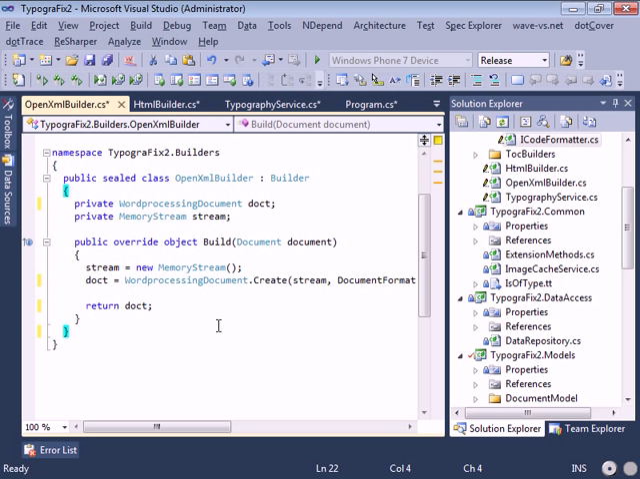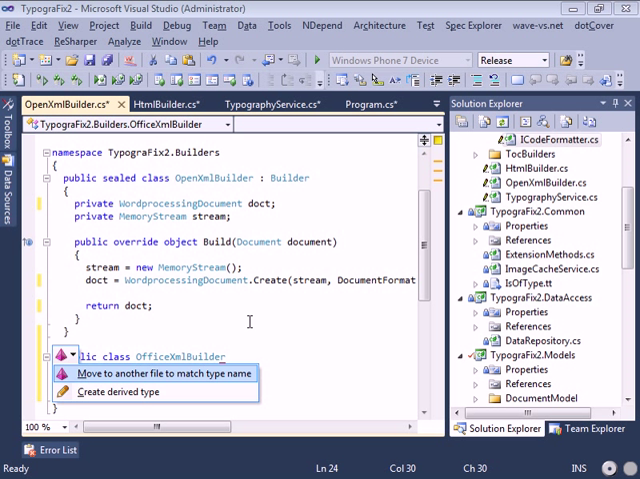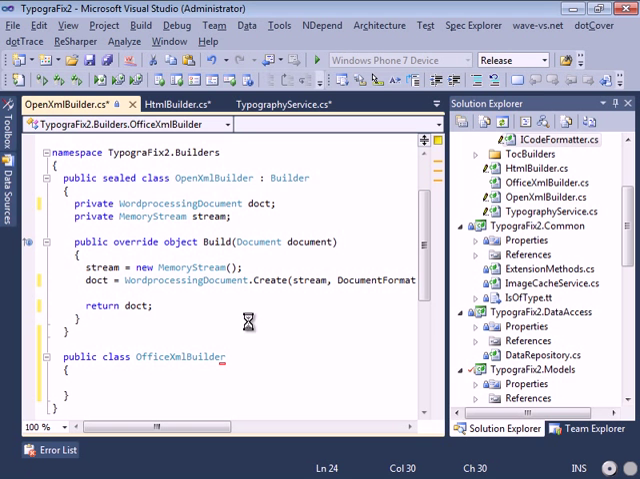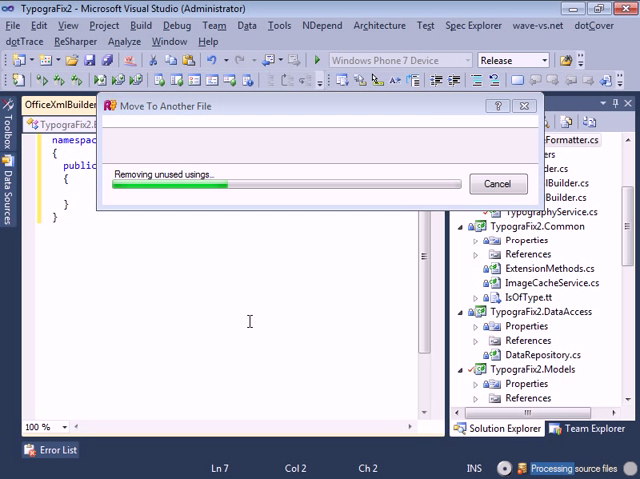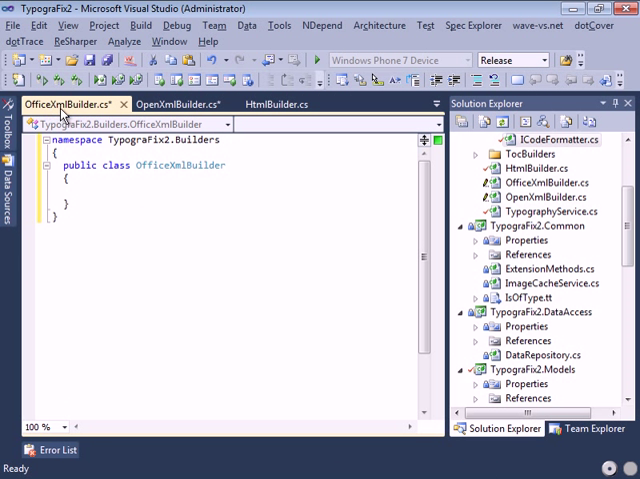Now here's another thing that I can do with ReSharper's help. Let's suppose that in addition to my OpenXML builder, I want another class called, let's say, OfficeXMLBuilder. Now what I can do with ReSharper's help is relocate this class to a file whose name matches the name of the type I just created. So if I choose that, my type gets relocated into a file called officexmlbuilder.cs.